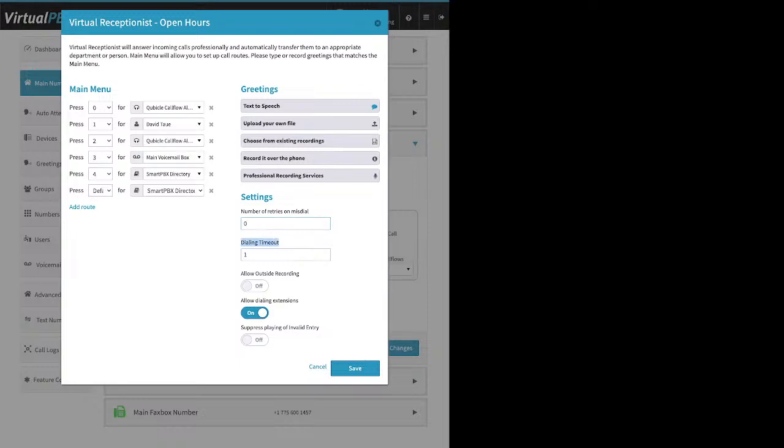Dialing timeout, this is how much time the system listens for additional button presses before it assumes the inbound caller is done. So caller calls in and presses number 7. Well, that's not one of my main menu options because I have 0 through 4 plus the default action. So in this case, it's going to wait for 1 second to see if there's an additional button press, meaning like someone's trying to enter a multi-digit extension. And they go, oh, okay, that's it. No menu option 7, no extension 7.